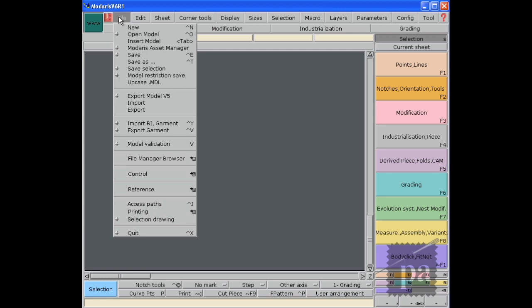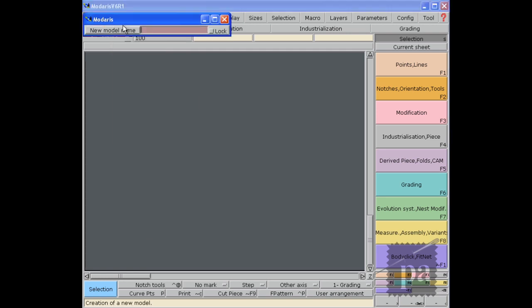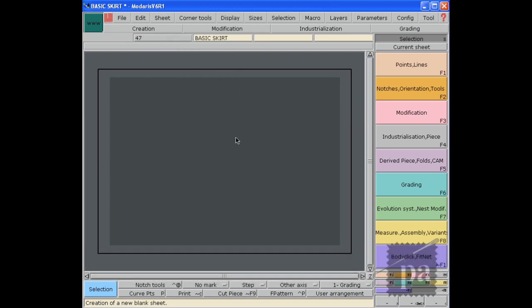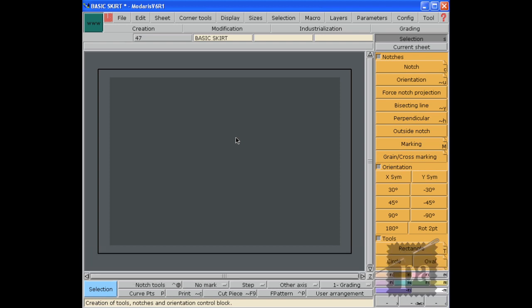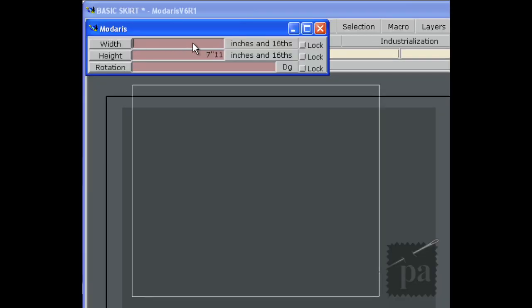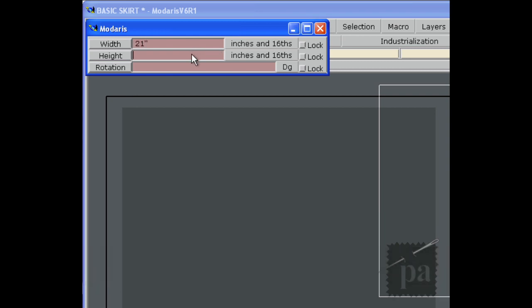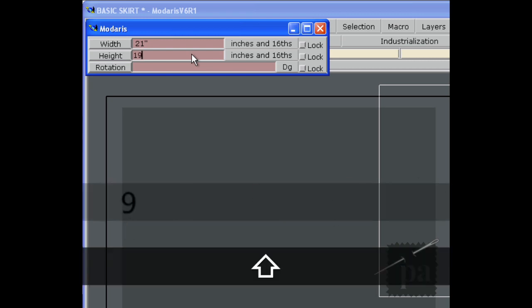Okay, let's get started. First, go to File, New, type in Basic Skirt or a style number if you'd like, and then press Enter key. Then Sheet, New Sheet, F2 Rectangle. Left click anywhere and then move the mouse into the pop-up window and enter 21 inches wide by 19 inches 8 high, then press the Enter key.